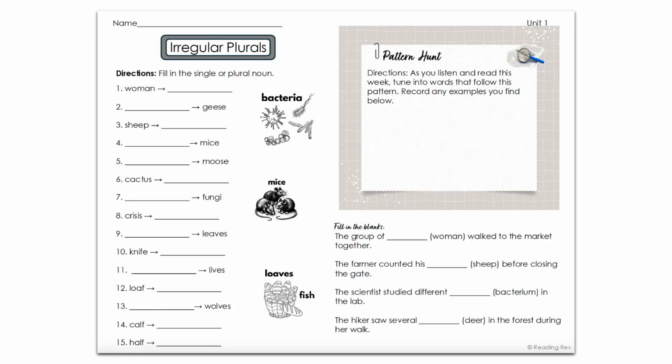All right, take out your irregular plurals pattern page and see if you can test your knowledge about irregular plurals.